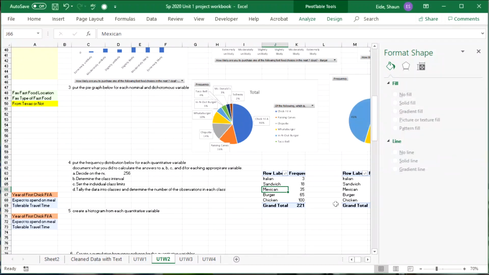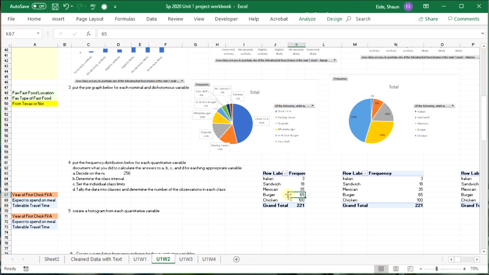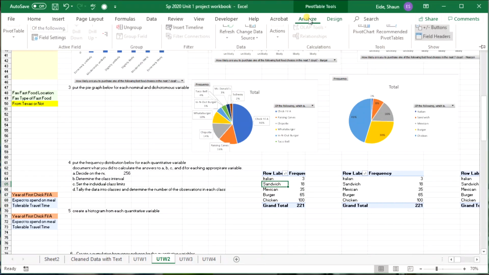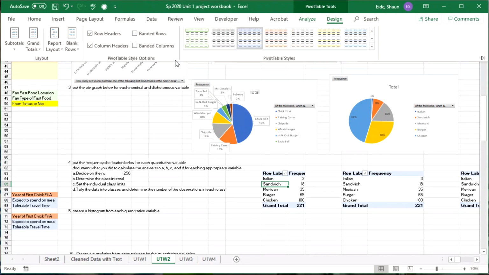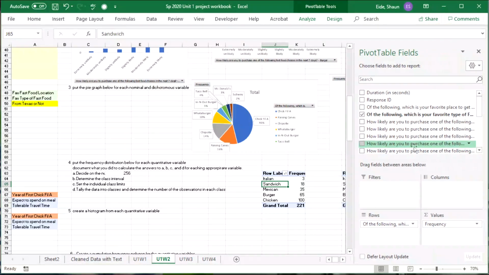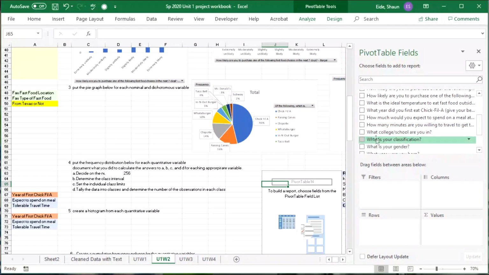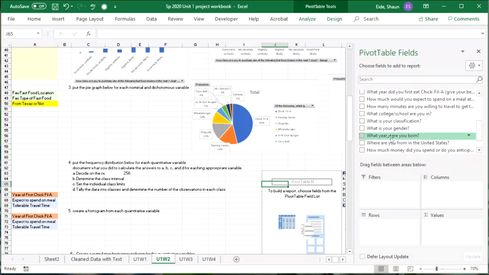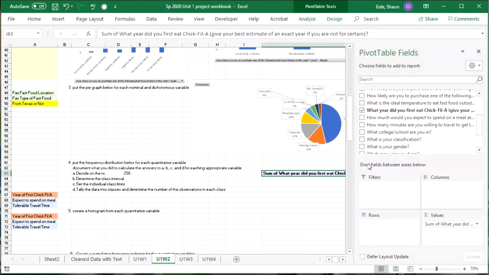Oh, cancel. So we've got the pivot table stuff. Let's click on this. Analyze. I feel like, let's see here. There we go. Field list. It disappeared, so I had to put the field list back. So let's get rid of this, and let's put the first quantitative variable in. So year at Chick-fil-A. Let's put this in there.